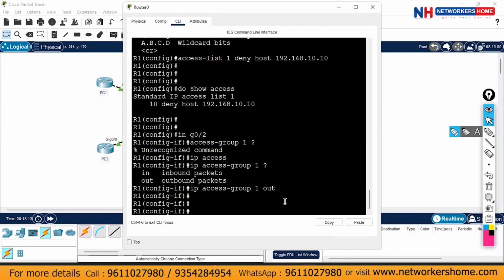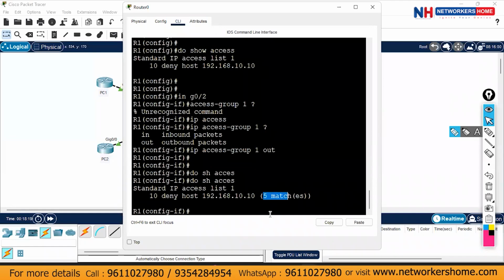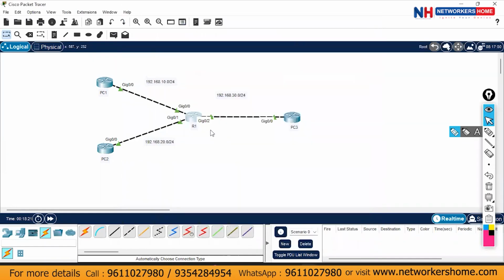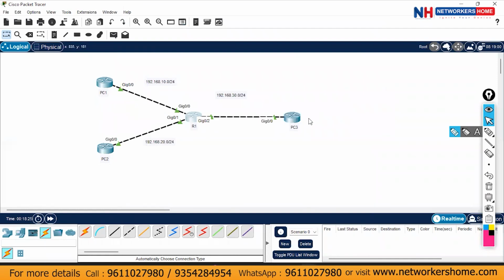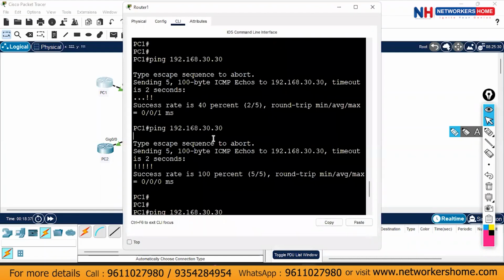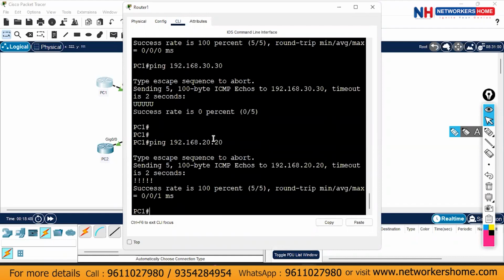But now if I check, do show access list. How many matches are there? 5. Why 5 matches? Because when your router tried to ping PC3, it sent 5 packets, and all those 5 packets matched the first access list entry and were dropped. Clear? But again, there is a problem. If I go to PC1, I'm not able to ping 30.30. But what about 20.20? According to our configuration, we should be able to ping, right? We are able to ping.